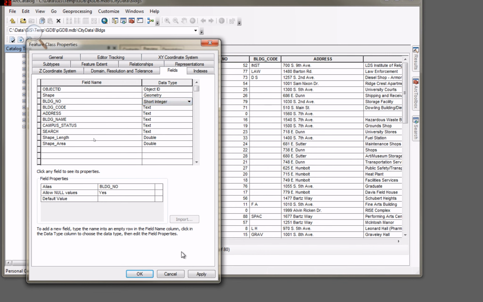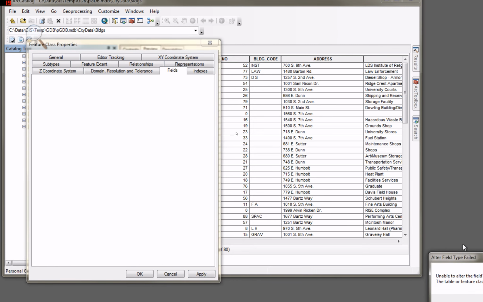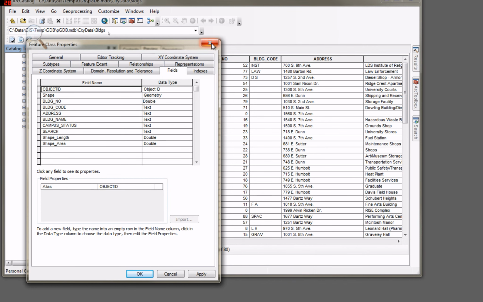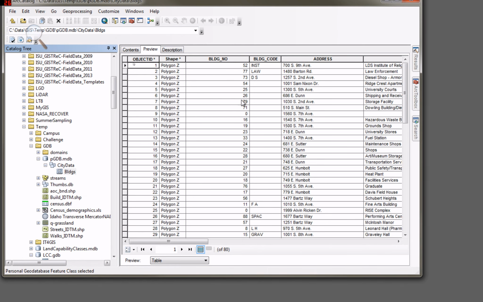So let's do that. Short integer, apply it. Now it says unable to alter the field's type. The table or feature class is not empty. So it looks like once we put data into this thing, and we do, we have 80 records populated all the way out. We have 80 polygons as well. So once you have data in it, you can no longer change the data type for attributes. If you simply have a schema that exists, you can make changes, but once you get even a single record in there, those sorts of changes are no longer possible.